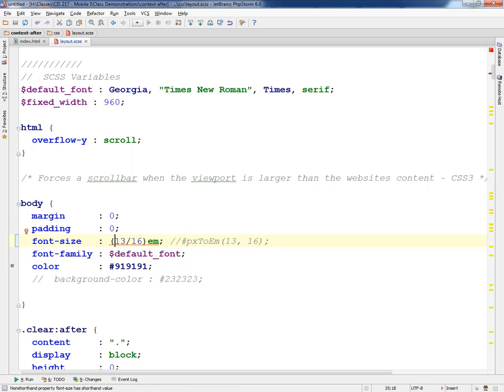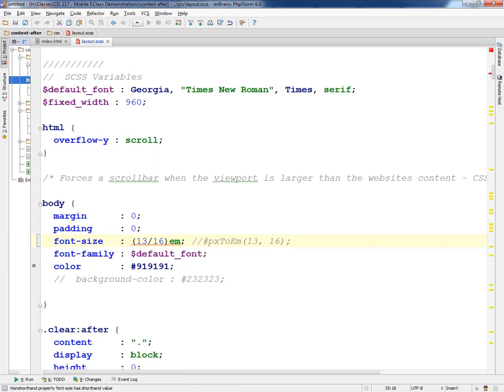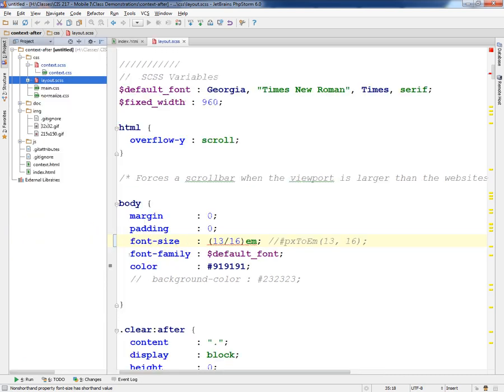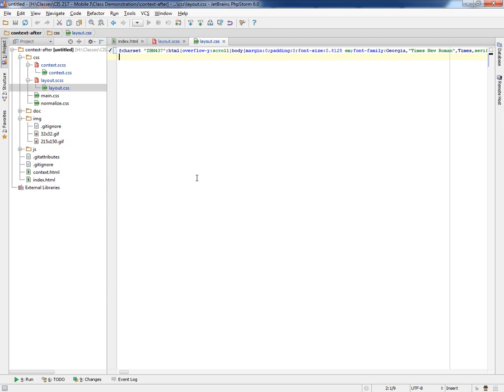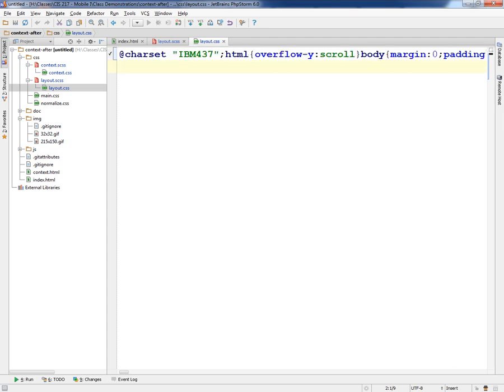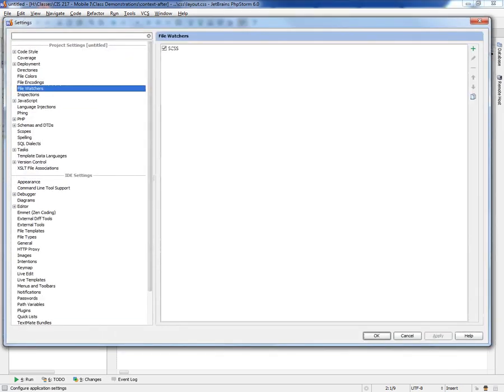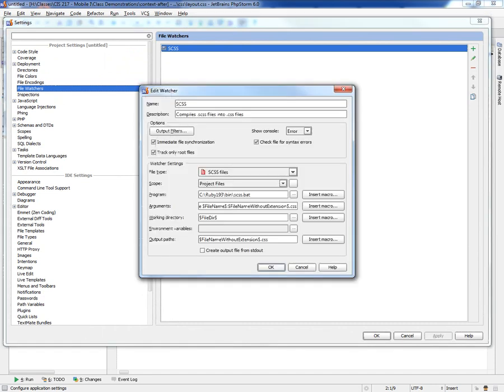So let's go look at the CSS that came out of this guy. And now that's a little tough to read, right? So let's go change this back so we can see it. Let's change our file watcher back to take that out. So I'm not going to use the compressed at all.